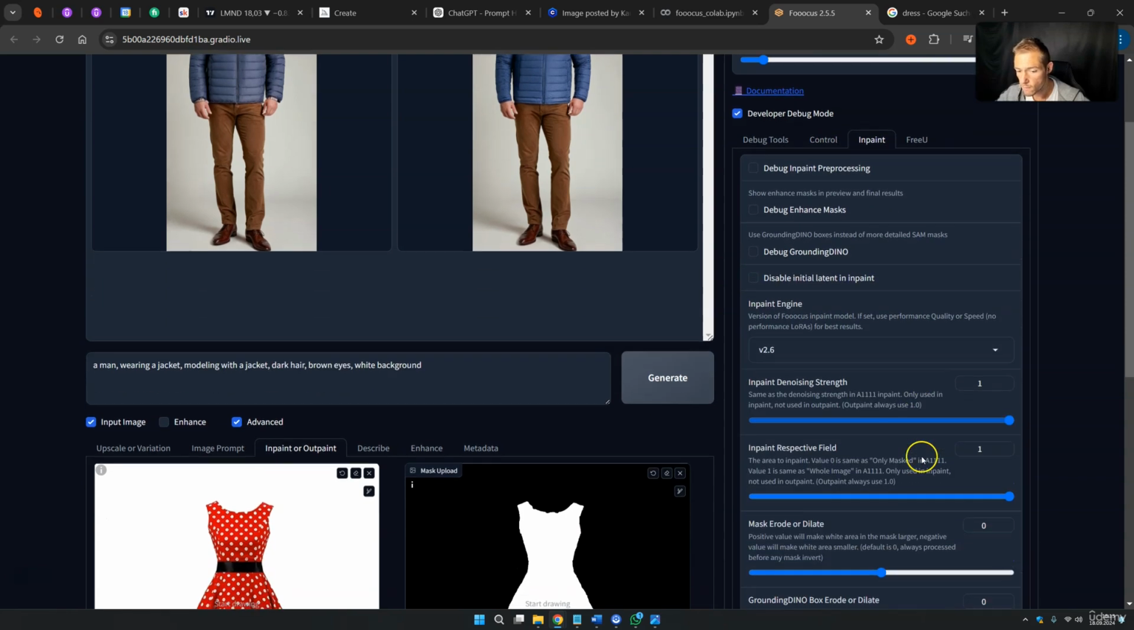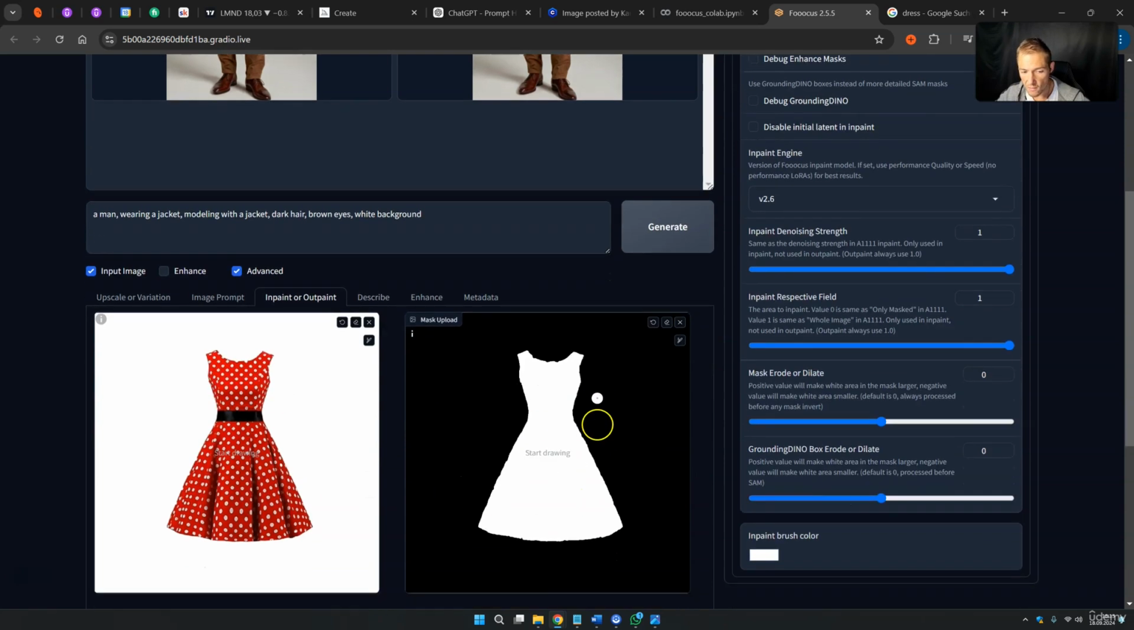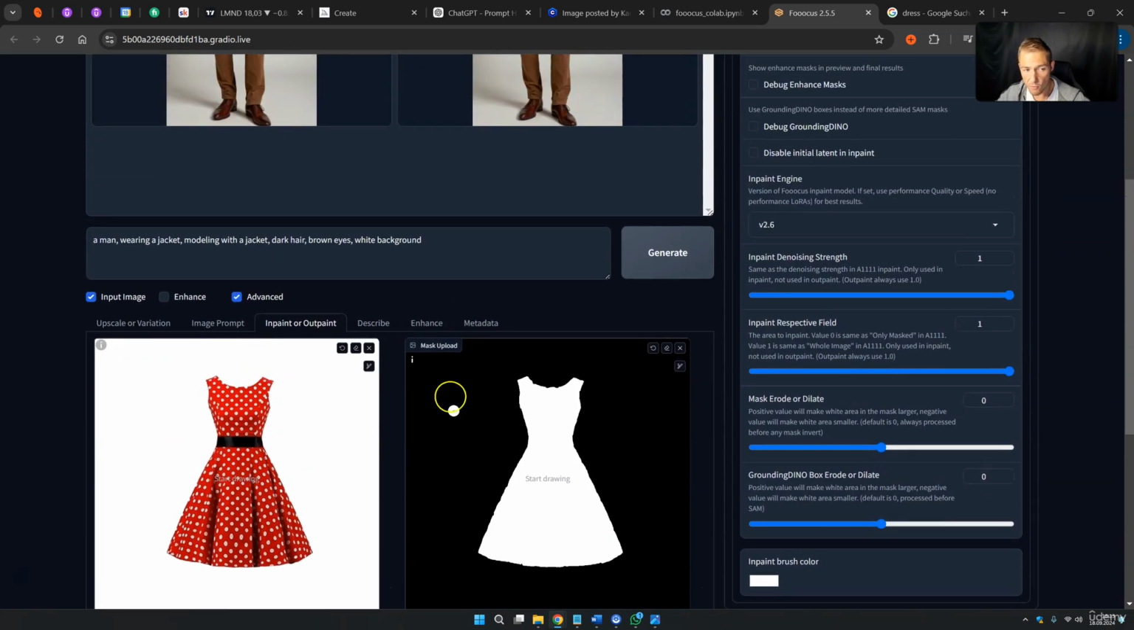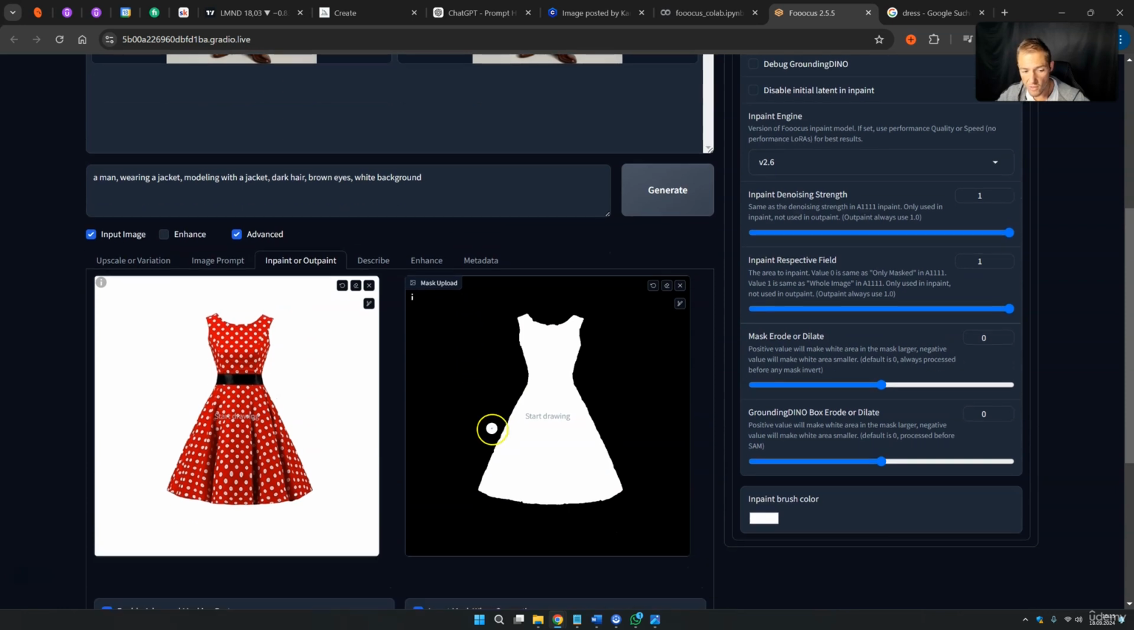So Inpaint perspective field at 1, we created our mask, we have inverted our mask, and if we write something right now in our prompt, we will create stuff that is outside of this dress. So we are able to recreate things that are outside. And now I want to create a woman that is wearing the dress with a good prompt.